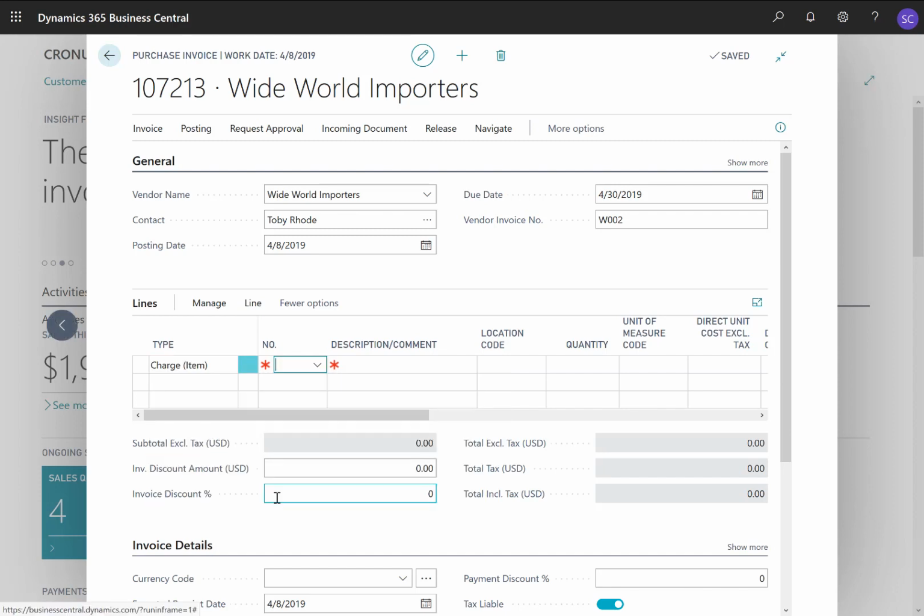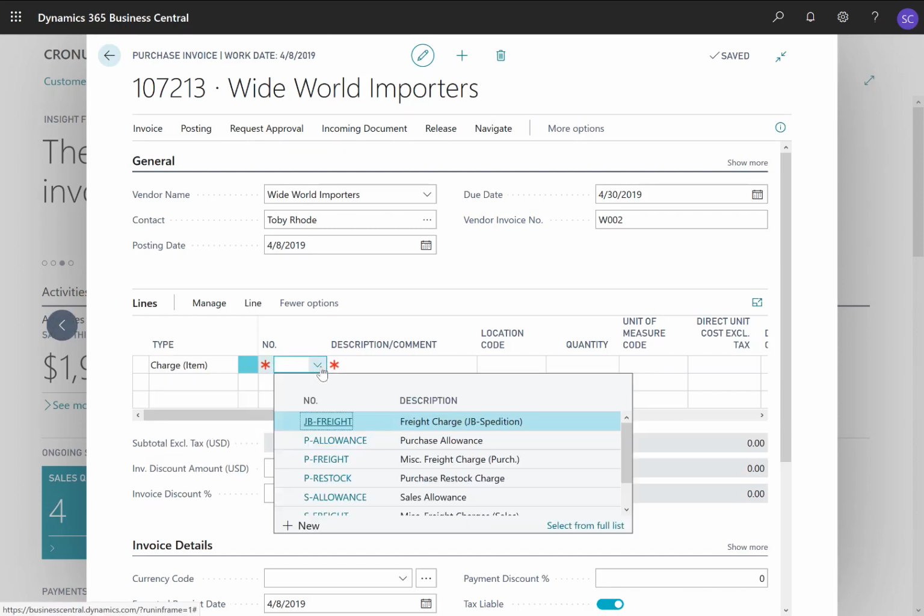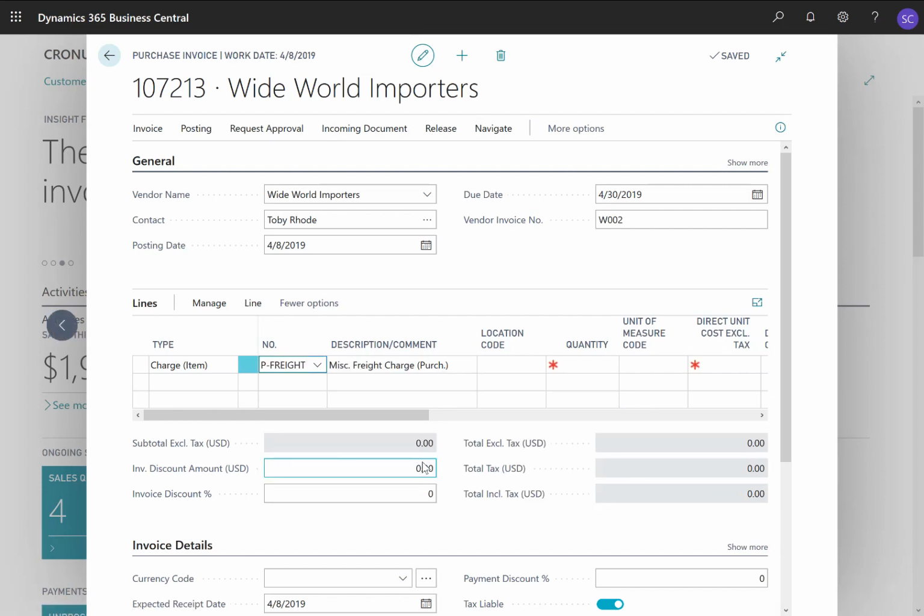All right, and so this is an item charge. In this case, it's a purchase freight, so I will choose the miscellaneous freight purchases. The quantity is 1 and the amount on the invoice is 1,000. All right, so far a very simple invoice.